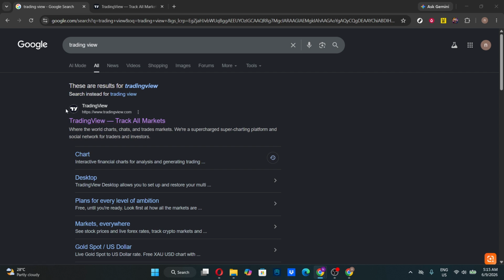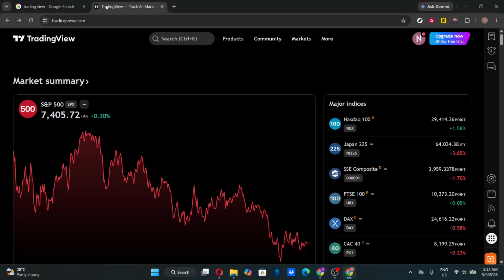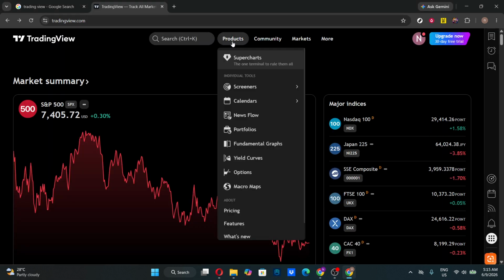To get started, go to TradingView in your web browser. Once the site loads, look at the top menu area. This is where TradingView keeps its main navigation options, and it's usually the quickest way to access specific tools and features across the platform. From that top menu, click on Products.